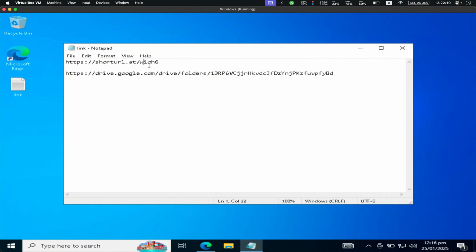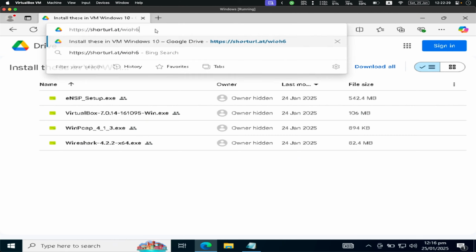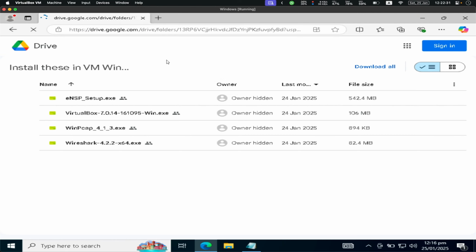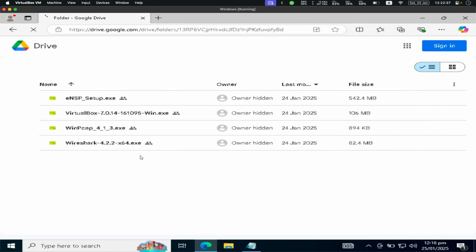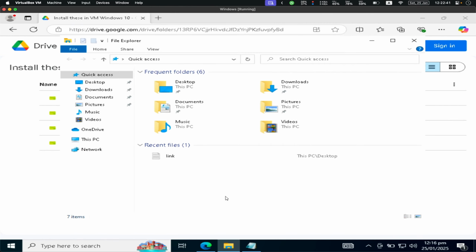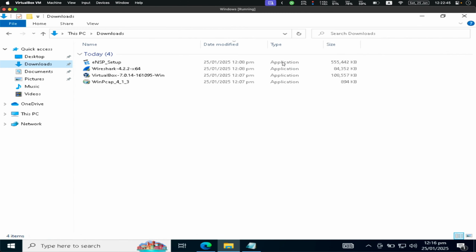So the first thing I'll do is copy this link, which is a little bit easier to follow compared to the long one, and paste it over here. Basically, this link is a shortened version of my G Drive, which contains all the necessary software. Once they're downloaded, you can open them. In my case, they are stored inside the downloads folder.